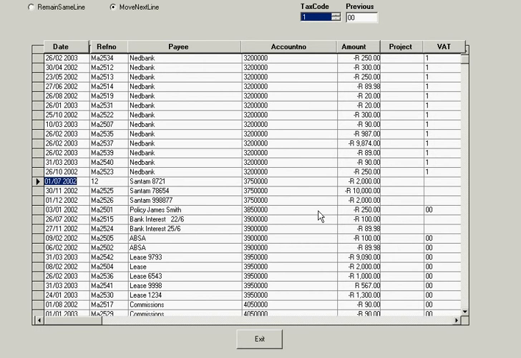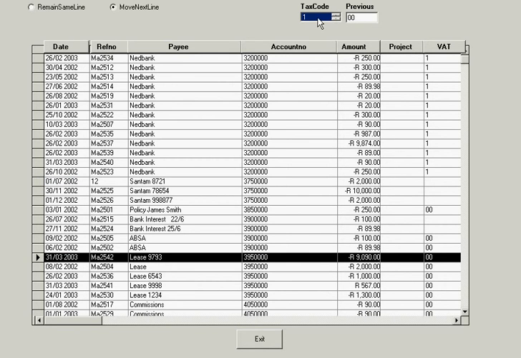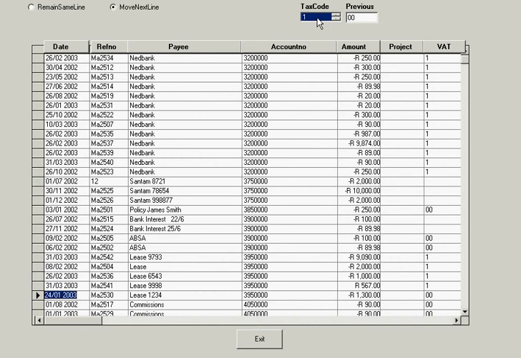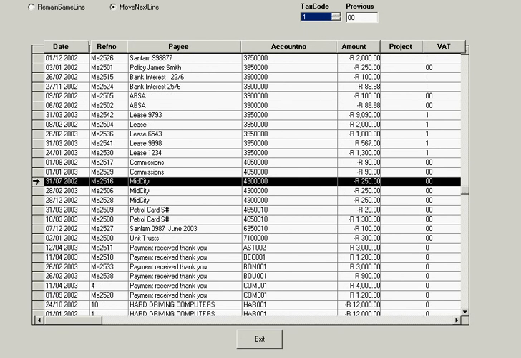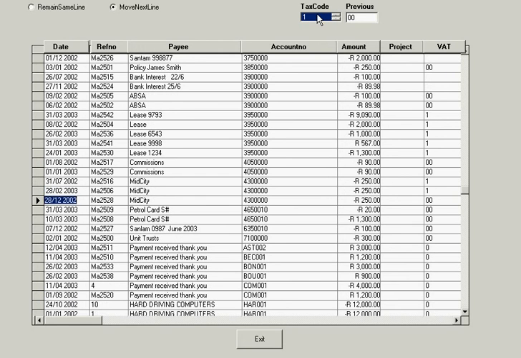We can do the same with any of these accounts. If we go down to leases, possibly that's VAT code 1, and code those accordingly. And possibly mid-city, which is rent, and code that. And so we complete the exercise here.